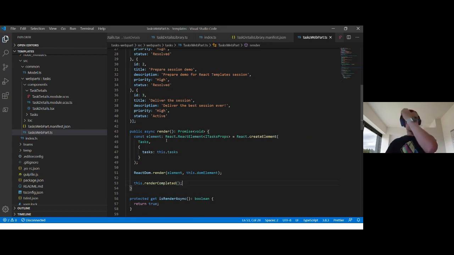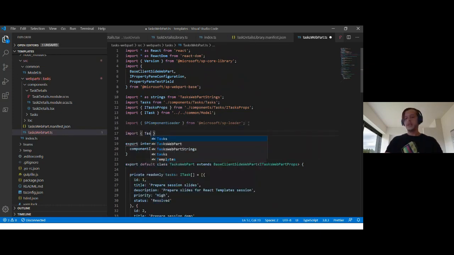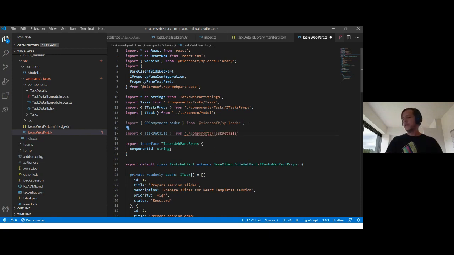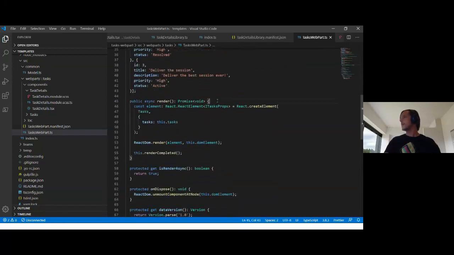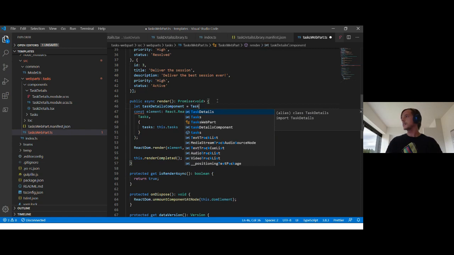Okay, now inside that method, we can use SP component loader to load our component. But what if, for example, the user did not provide a component ID? In that case, we can use our task details from the same web part, right? So let me reference it here. Import task details from, I have it in components, task details. Okay, and now in the render method, we will set our task details component by default to task details.